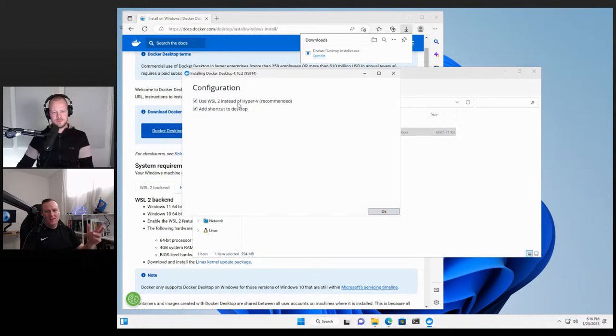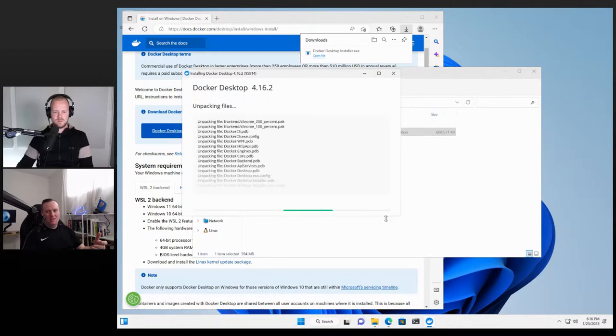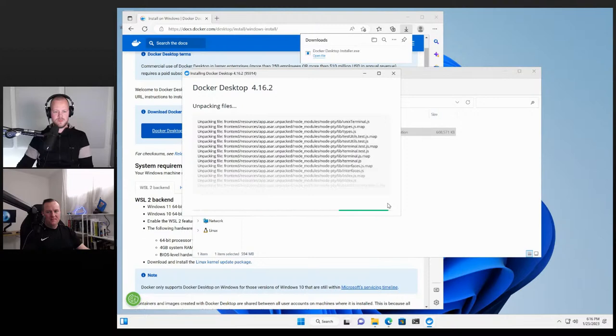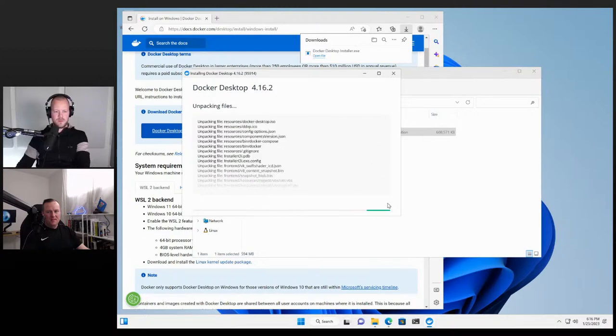So the configuration for the Docker installation is quite simple. We're going to use WSL instead of Hyper-V. Now you can use Hyper-V, but my preference is using WSL2. We're going to add a shortcut to the desktop if you want. So we're going to click OK and start installing Docker. It's going to ask me to log out now. I've just remembered.